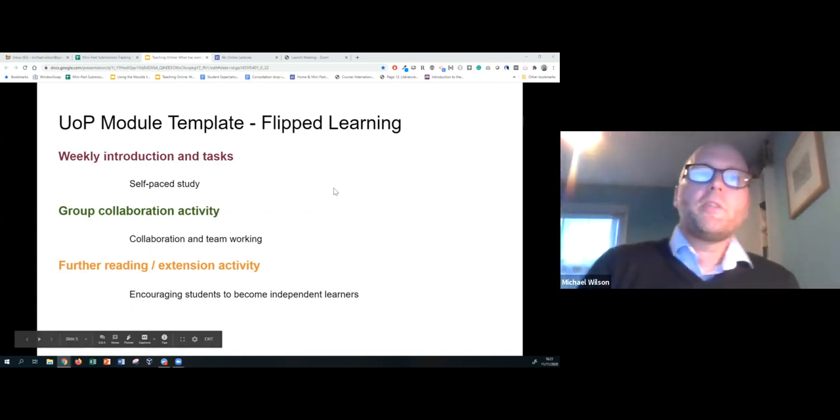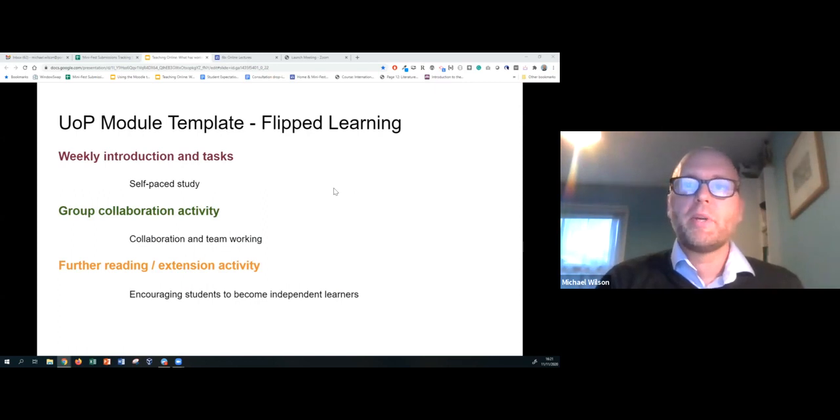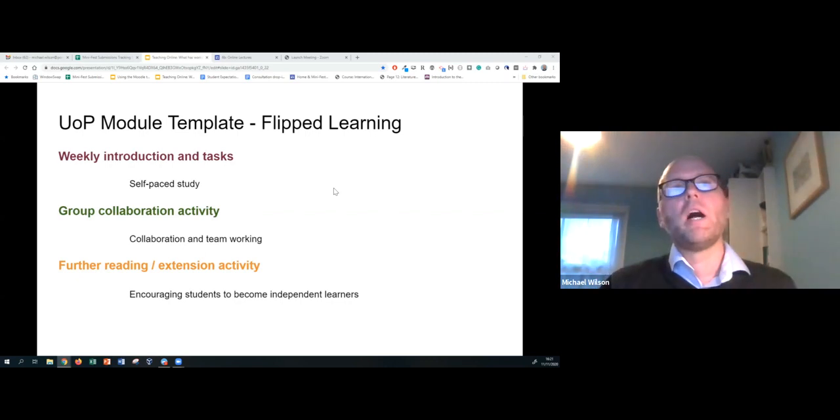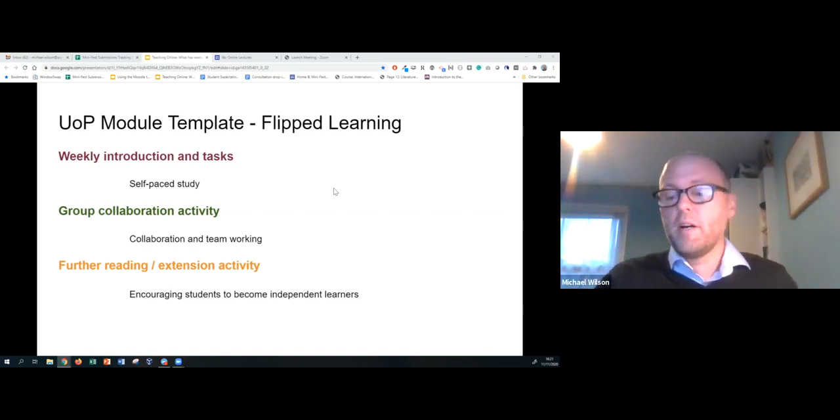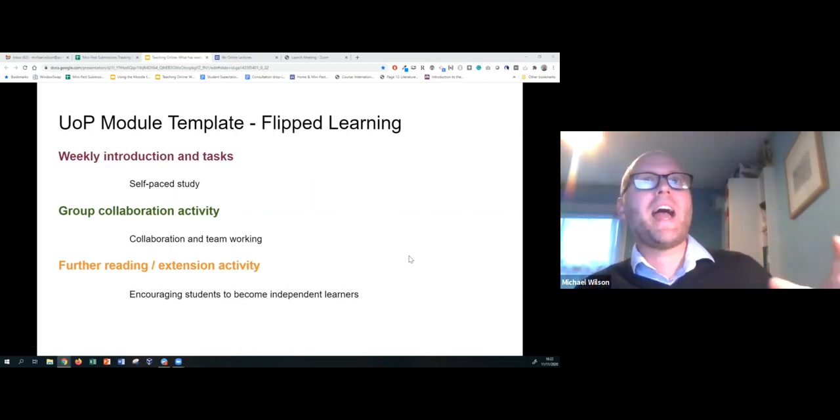And there's a further reading section, and the main purpose of that is to encourage students to become independent learners. So to get them to read past the materials that you've provided for them and search out knowledge and explore a bit further. That's really what the main purposes are for those three sections of the template, and it's how flipped learning is structured.